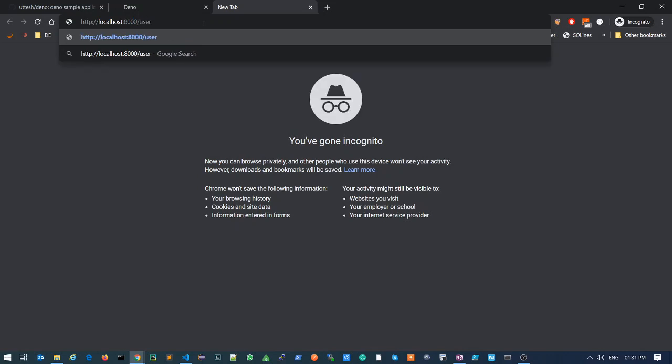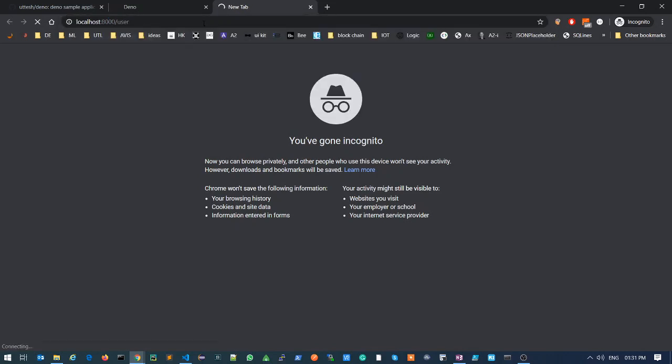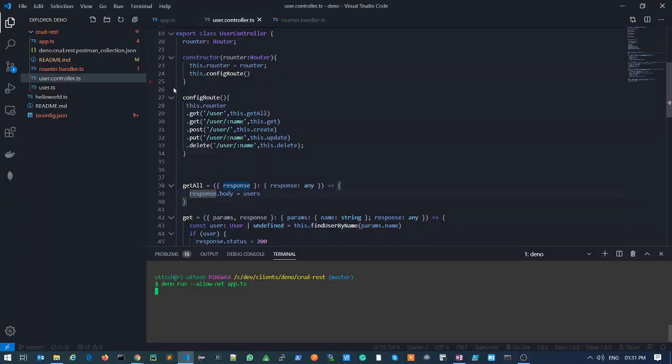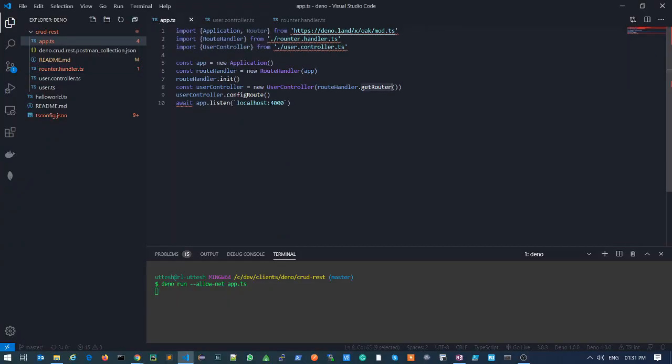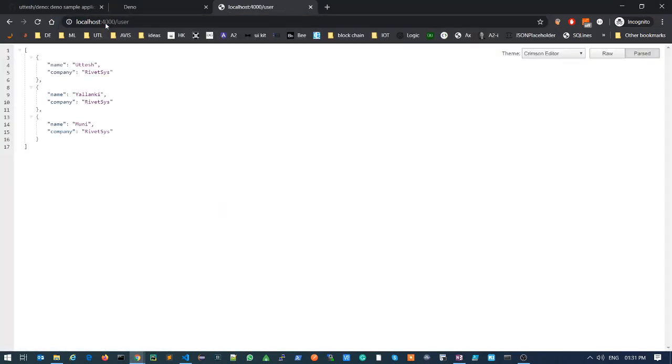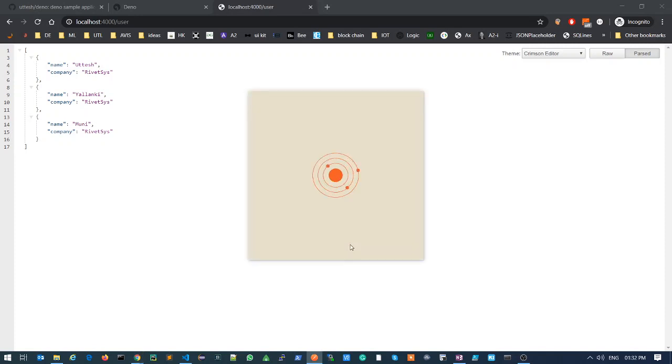Now I will go and try to access slash user. So I should be able to get all the users. As it is a get method, we can directly access it from the browser. Oh, something went wrong. Let me see which port I have configured. Oh, sorry, I have configured 4000. So let me use 4000. Oh, we got the JSON response here. Let me run all these samples and point the URLs from Postman, so that it will be easy to do all the create, update, delete, everything.